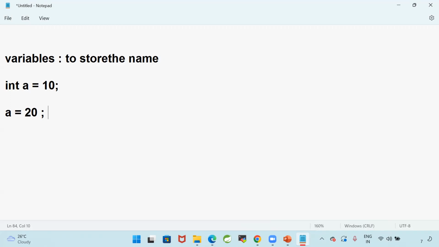What is the output of this program? Now, if I write system.out.println of a, what is the output? Output is 20. Here, I have already declared and initialized the variable. Now again I'm giving a is equal to 20. That means I am re-initializing the variable. Are you guys getting my point?